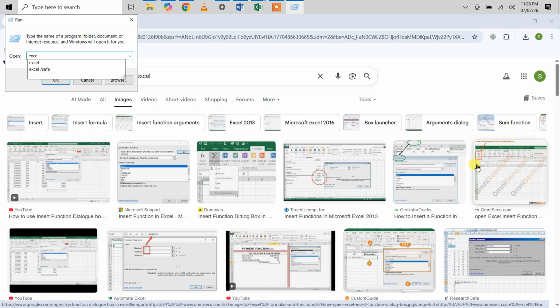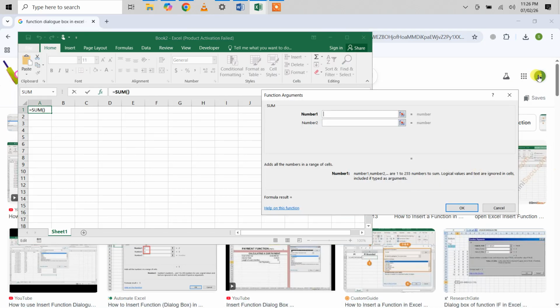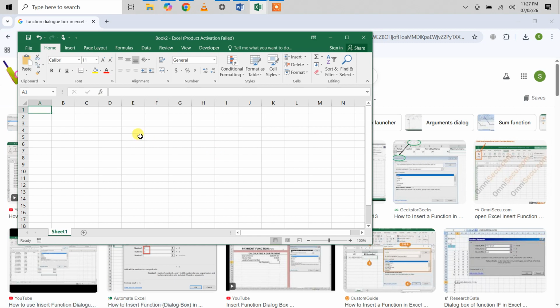So let me open up Excel. As we all know, there are several functions in Excel. For instance, equal to sum, and to autocomplete this function I'll be using Tab from my keyboard. I don't know how to use this sum function. So if I press Ctrl A on our keyboard, this dialog box opens up, and here it says it adds all the numbers in a range of cells. So Excel tells the user how to use this function.